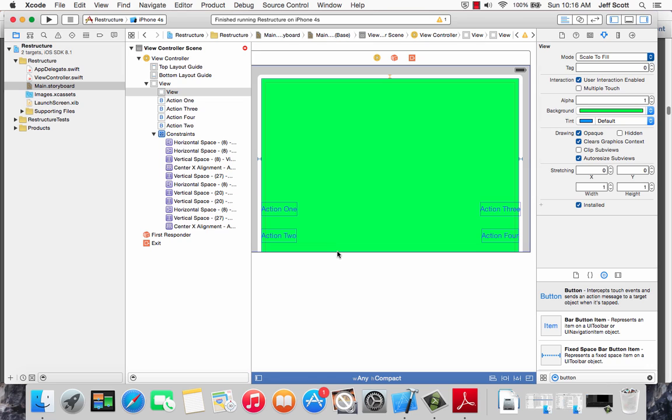It says there are three things you can do. I'm on the bottom of page 163. There are three things you can do to modify the design for any given combination of size classes. The changes you make apply only to devices and orientations that map to the current size combination. You can either add, remove, or modify constraints, or you can add or remove views, or you can change the font of some of the UI kit controls, such as UI label, UI text field, UI text view, and UI button for iOS 8.